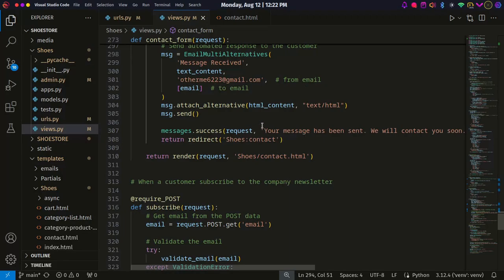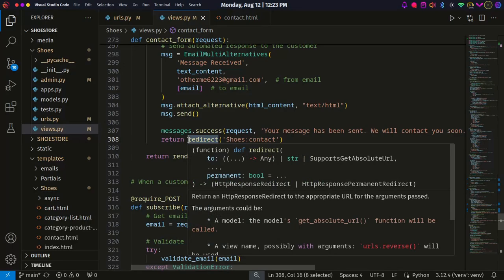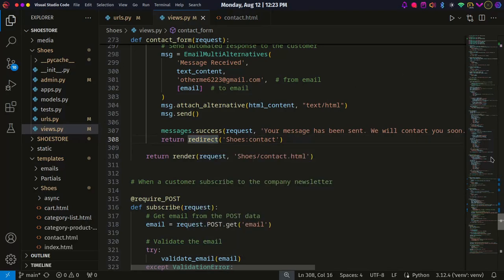Then after that has been done, where do I want to redirect the user? In this case, I'm redirecting them to this page. So I'm saying return redirect, choose, contact. Make sure I've imported redirect. I'm sure that's easy. Let me just show you.